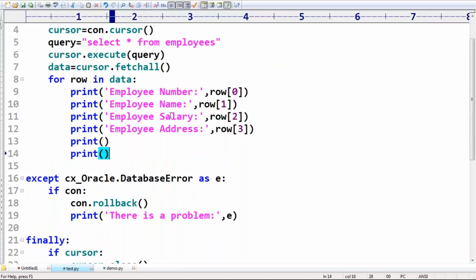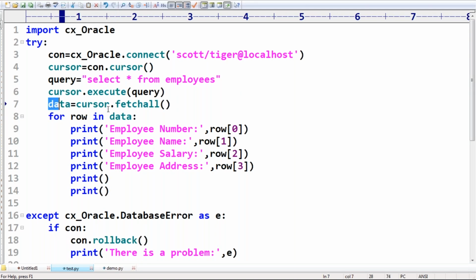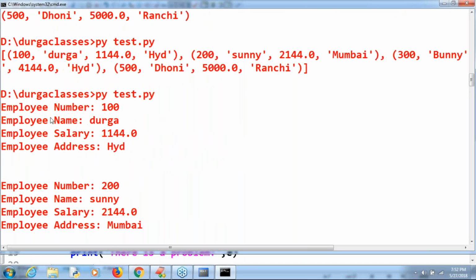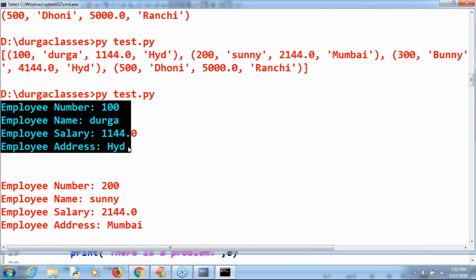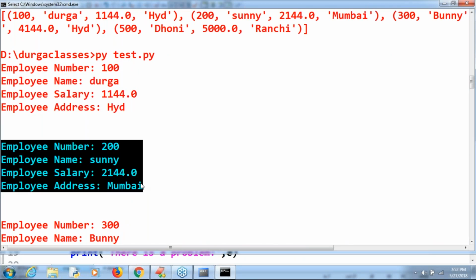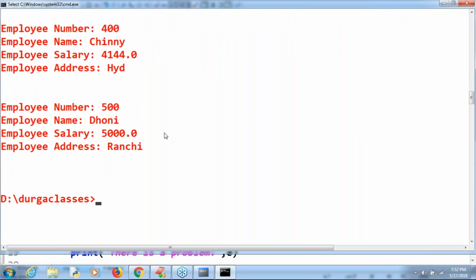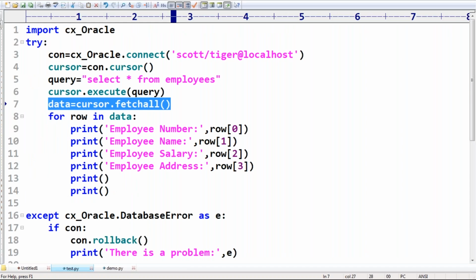Sir, how to use a fetch method? How can you use the fetch all method? Now clear? Are you in a position to understand? Yes, observe that. First employee data, second employee data, next third employee data, fourth employee data, fifth employee data. Yes, all employees' data is going to come by default. This is the way you can use the fetch all method, right? Any doubt? Clear?